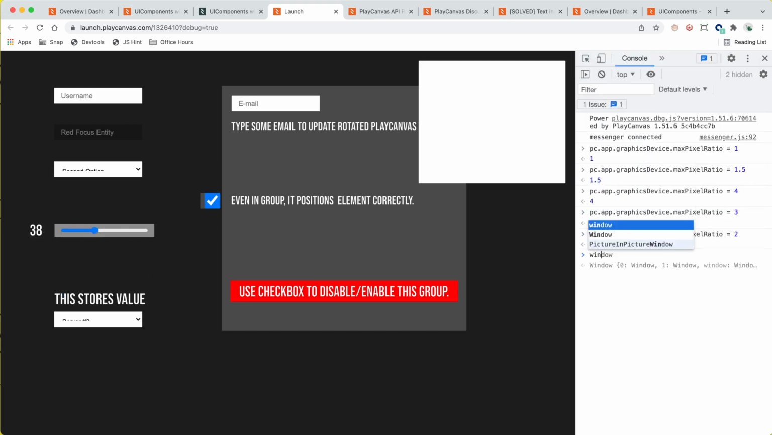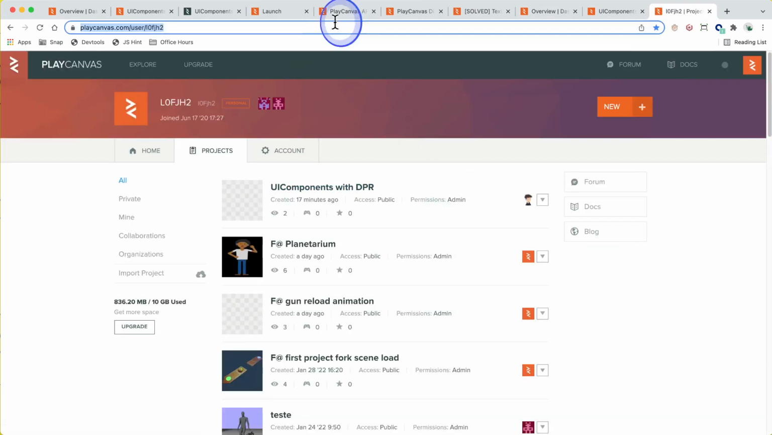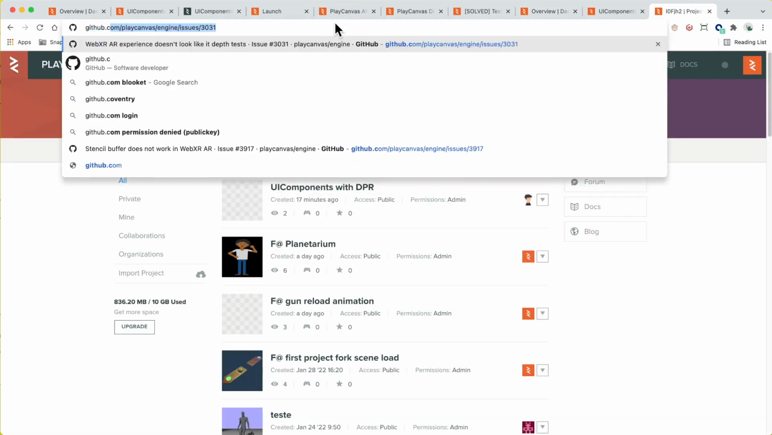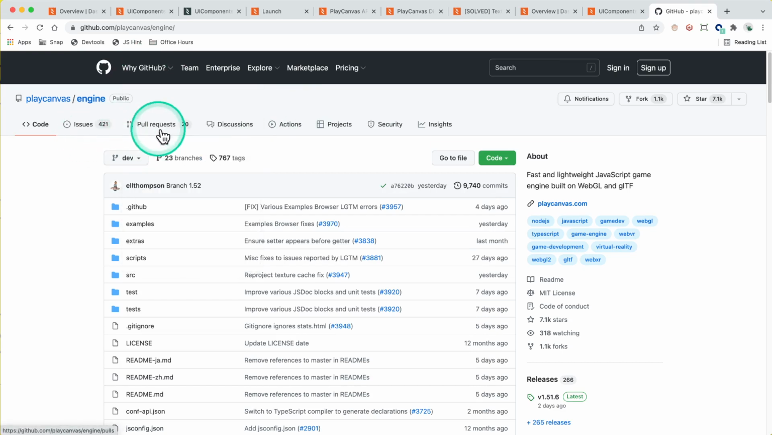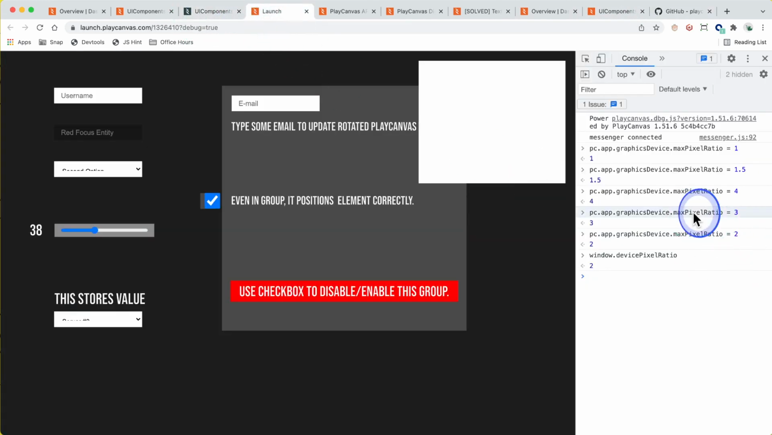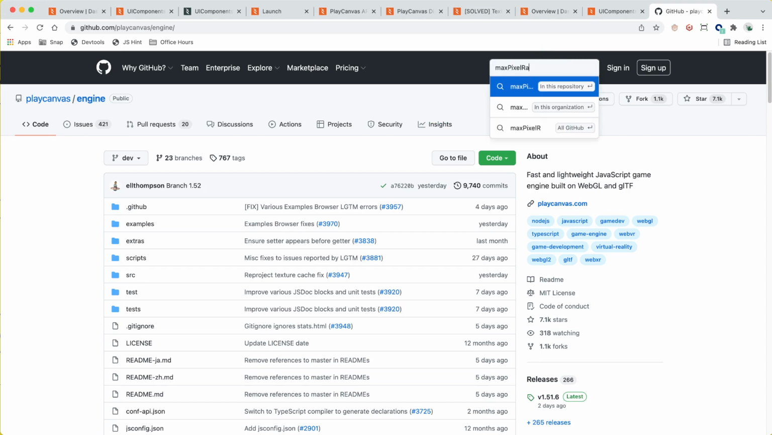So, what's my window max pixel ratio? So the device pixel ratio is 2. I think there's a bit of code in the engine. GitHub.com. Okay, so let me just double check in the engine, because I think there's something in the engine where it caps the max pixel ratio somewhere. Oh, okay. So if you're not signed in, you can't use the very nice Visual Studio Code in the browser thing. Never mind. So let me do it this way. Max pixel ratio.